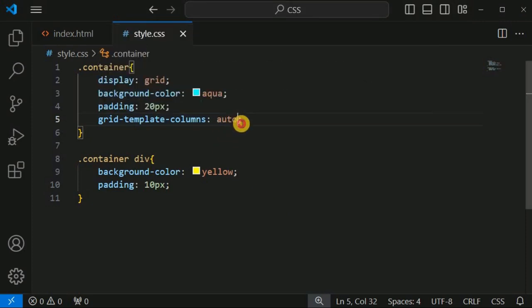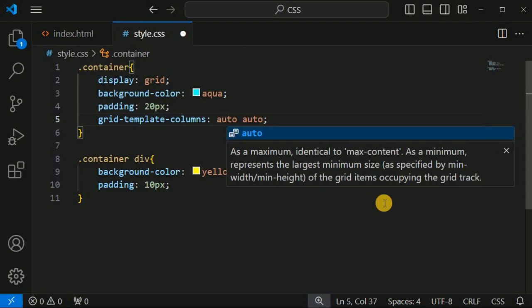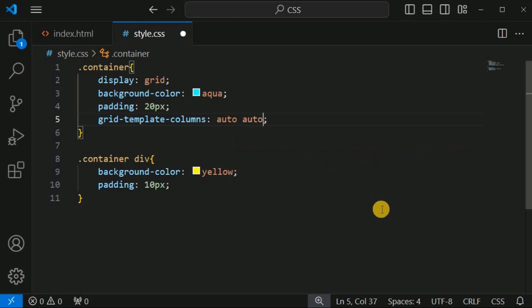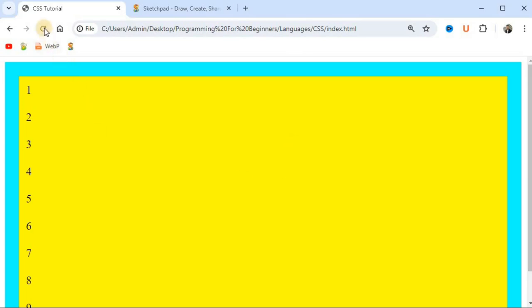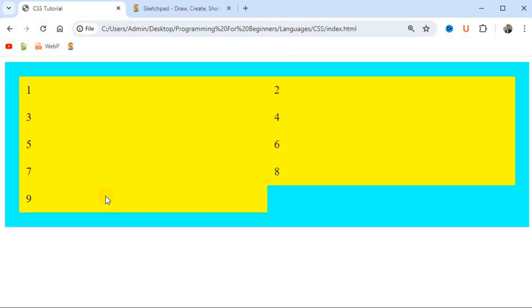In order to have multiple columns, we need to provide the space character and provide the second parameter as well. You can provide any width in pixels or any other length measurement; we are setting it as auto in this case. So basically this is the 2-column grid layout, since we have provided the auto keyword twice. Let me save this file and reload the page. Now the first div element, having 1, is displayed here, and then we have the second column.